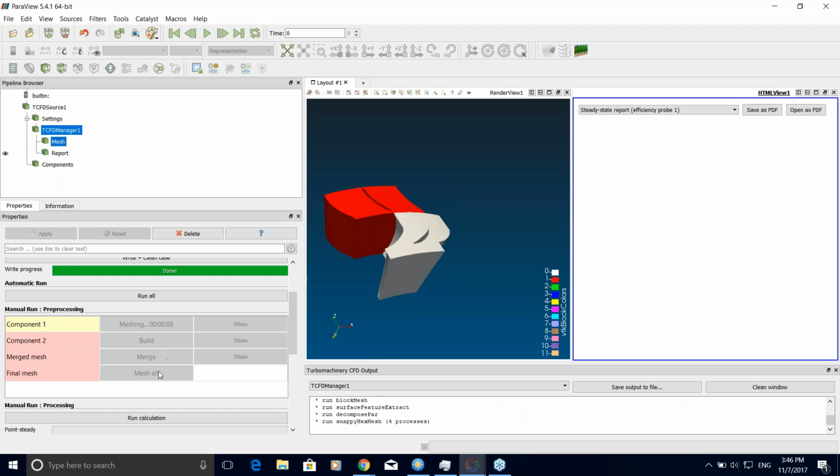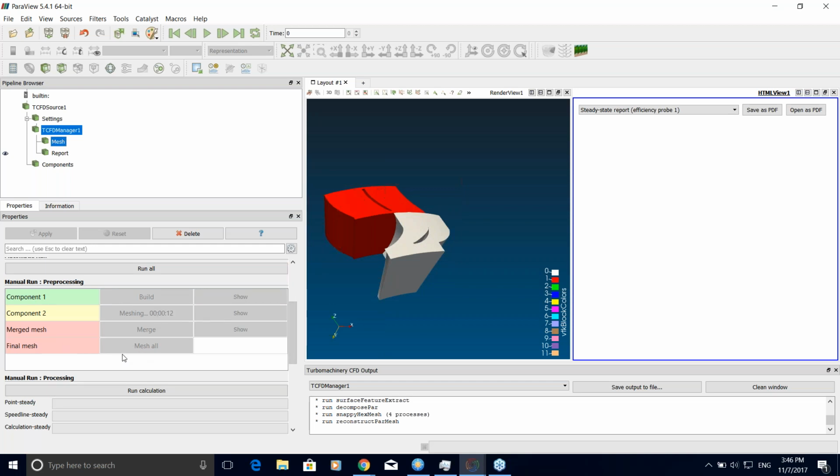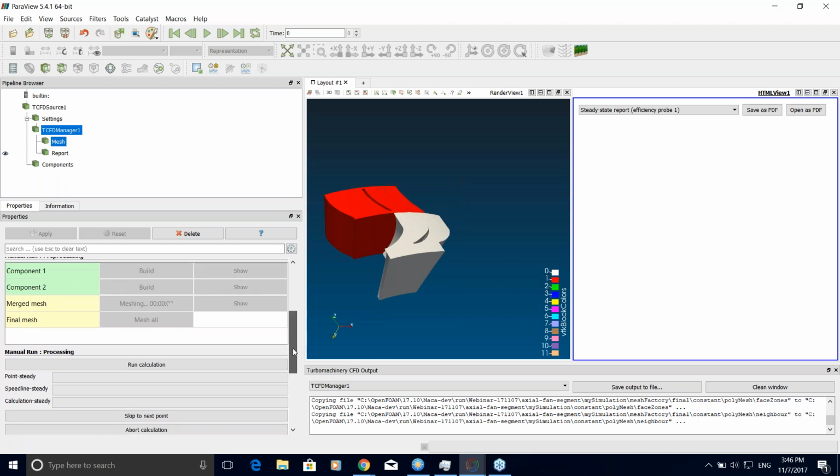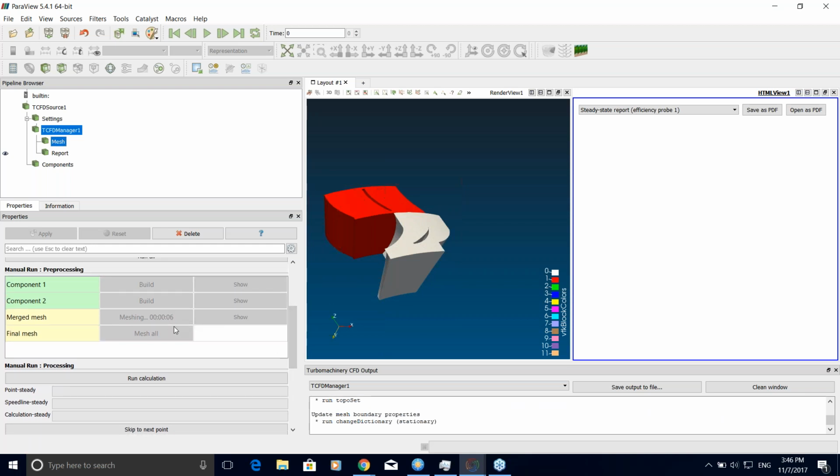So first, I will just click the mesh all option. So now you can see the progress. The component 1 is now yellow. You can see the time of the meshing now. So it creates the mesh. So now we can see that the mesh for the rotor part is created. Now the mesh for the stator part is being created, and after that the final mesh is created, and this mesh can be used for the simulation. So if we wait just a few seconds, okay, now the mesh is done.